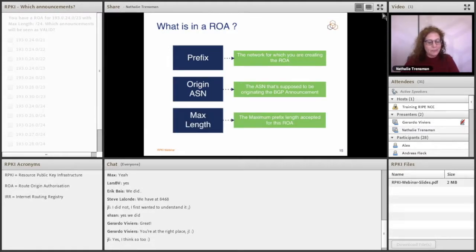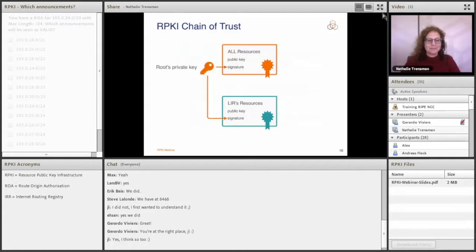And then we have something new and something special, and that is confusing for a lot of people. It's called the max length. The max length is an attribute in a ROA where you specify the maximum prefix length that you allow for this ROA. So I'll have an example for that in a second. Because the max length is tricky for a lot of people, and that's where the most mistakes are being made.